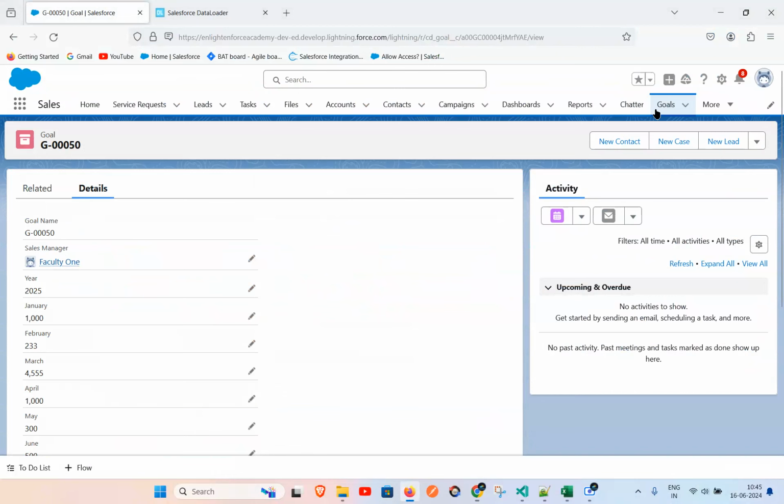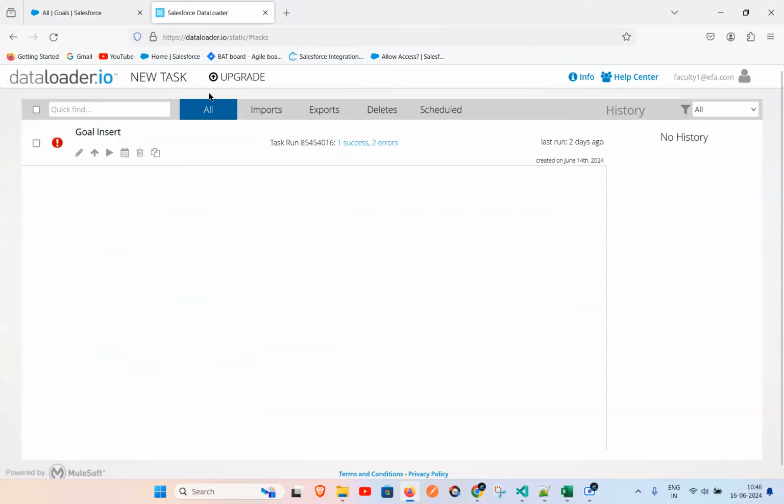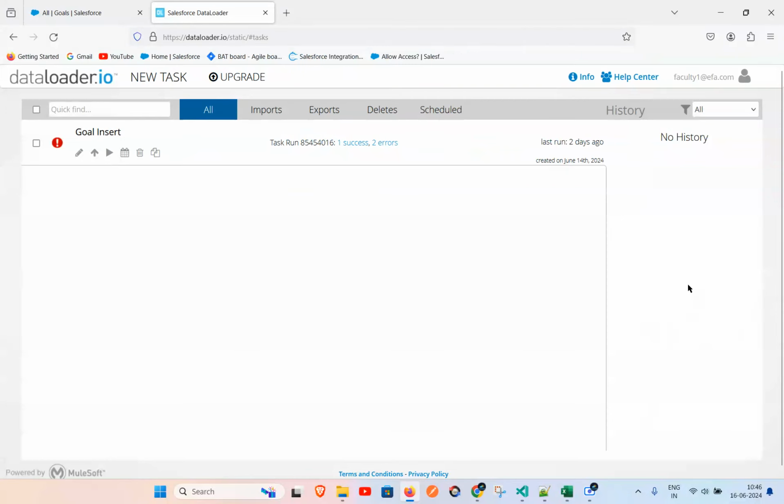Now I have this goals object. There are two tools, right? One is called import wizard to import the data, the other is called data loader. With data loader, we can simply import this. What we need to do is create a comma separated value CSV file, and we just need to use a tool. With the browser only, there is a tool called data loader IO, and you can log in with your Salesforce credentials.